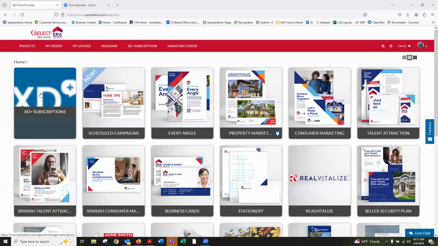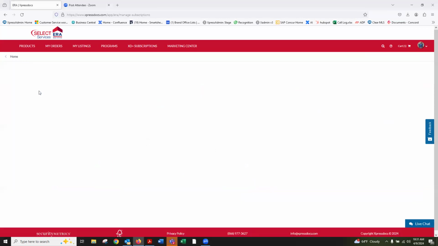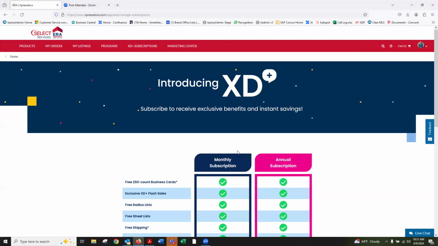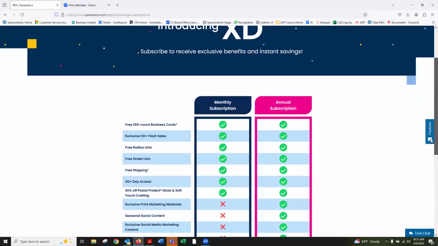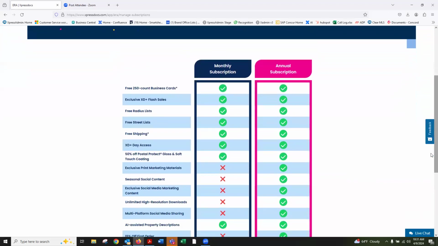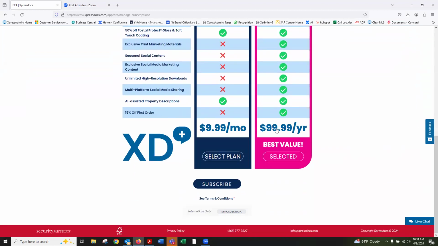All right. So we also have XD Plus. This is a subscription-based program that comes with some different things depending on what you want. You have your monthly subscription and you have your annual subscription. Typically, what I kind of do is, if you are a user of Express Docs or you plan to use Express Docs, just kind of run the numbers. To sign up for the annual subscription, for example, cost $99.